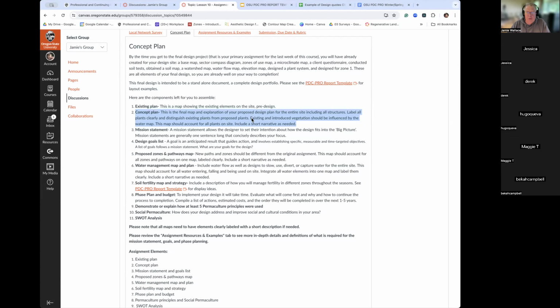You want to show some existing vegetation, and you also want to show new vegetation. So sometimes people will gray out the existing vegetation and then add more colored symbols with new plant material. How you do it is totally up to you. That can be an effective way of doing it. We want a mission statement, so what your intention is, and the big picture on the project.